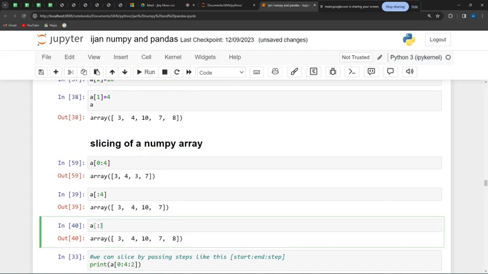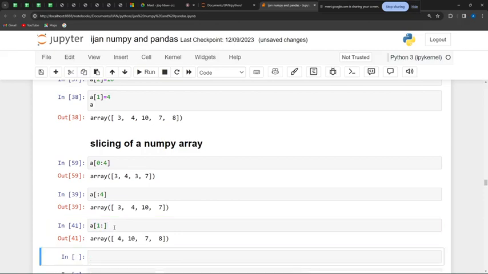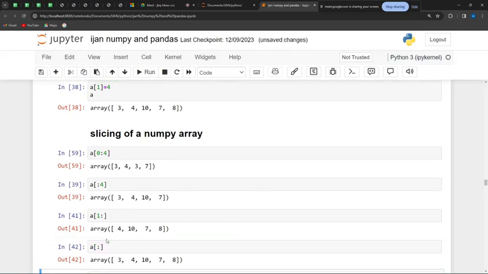If I change this to 1 now, can you see? Starting from what? Position 1. Position 1 is what? 4. So starting from 4 to the last item of the array. What if I do something like this? What I'm saying now is start from the first part of the array and end at the last part of the array. I don't know if you understand now. So that's how to slice a numpy array.